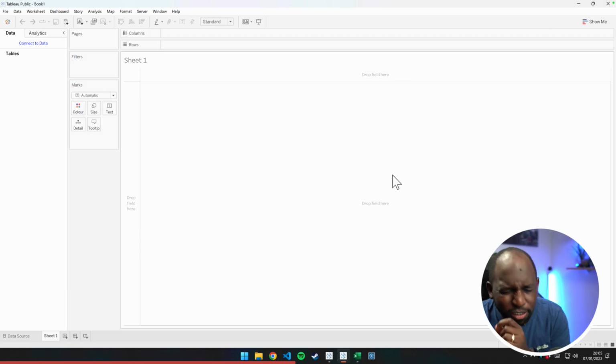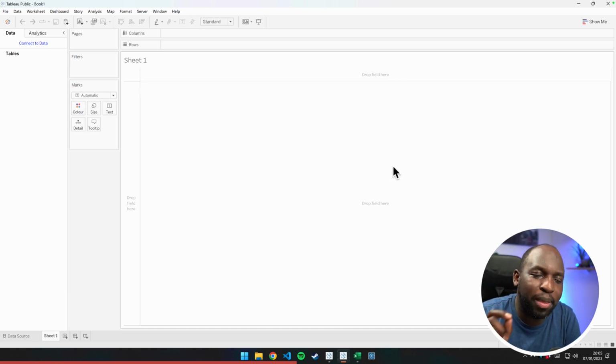There are some tiny, tiny quirks. For example, the behavior with Google Docs is slightly different in Public versus Desktop. Again, that's an intermediate thing. We don't need to worry about it, okay?